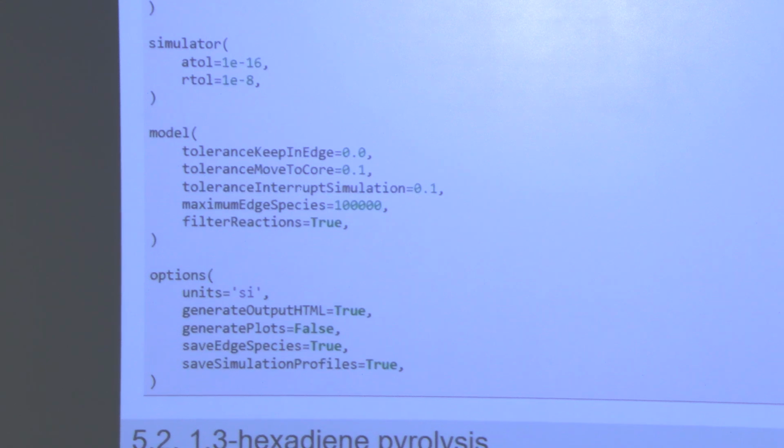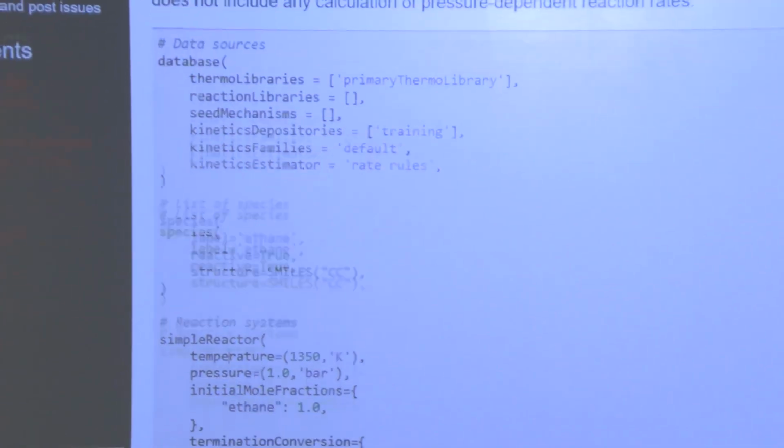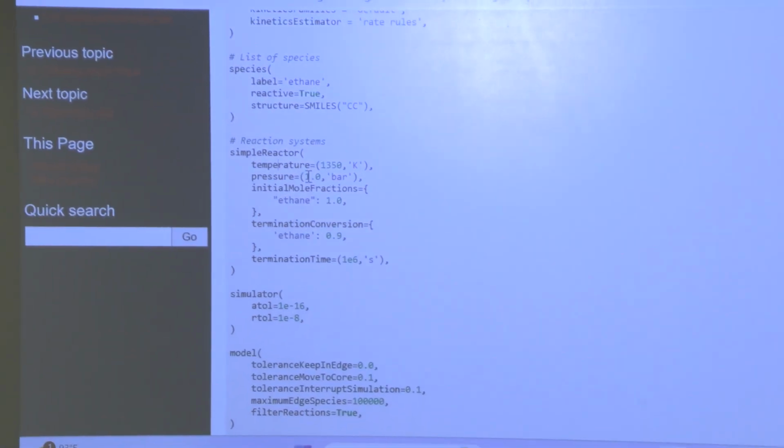And that's all you need. So this is for ethane pyrolysis. It's really simple. I put some ethane in there. I tell it the temperature. Here I say 1350 K. I say the pressure. I set some tolerances. I press go, and boom, it'll give me a model.